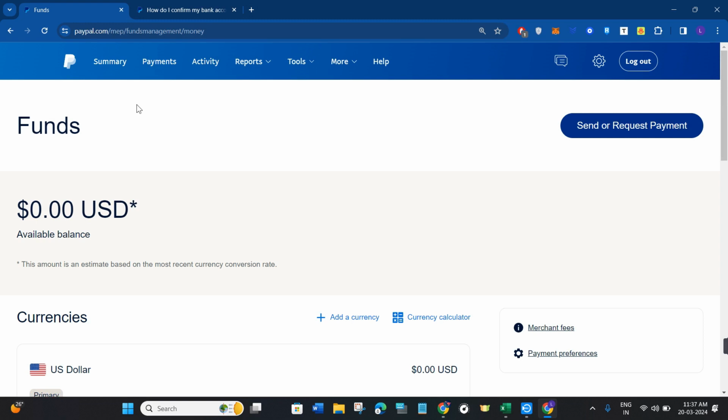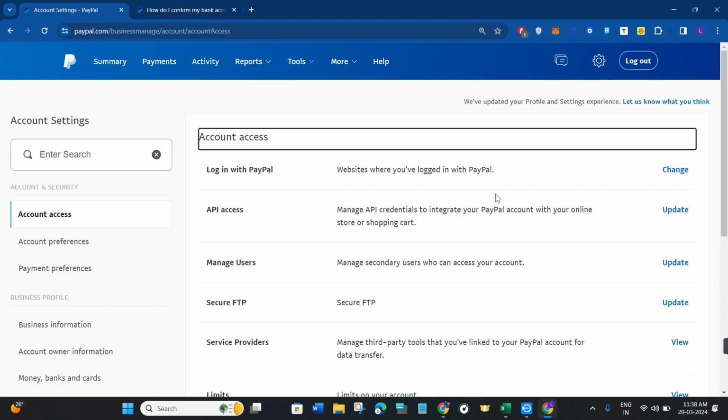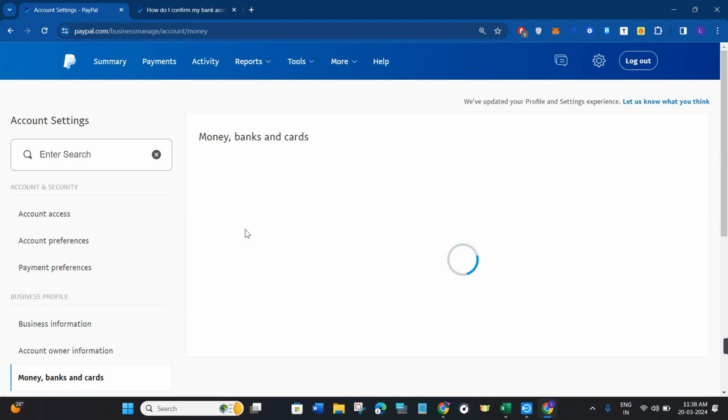Now once you're successfully logged in, if you have already added your bank account on PayPal, then in order to confirm it, you will have to click on this gear icon in the top and then you will have to click on account settings. Now in the account settings, you will have to hover over to the left hand section and you will have to click on money, banks and cards.